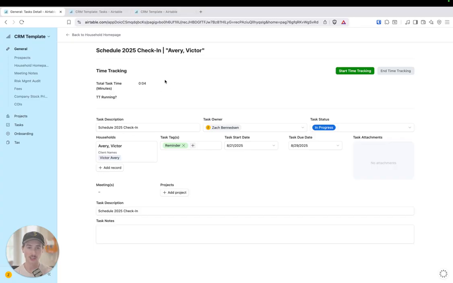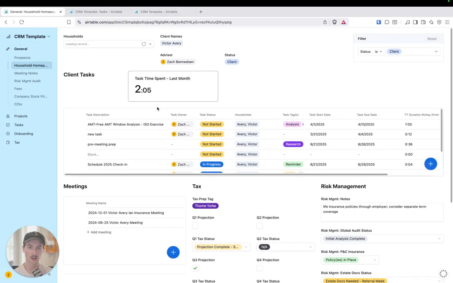That's all well and good to track things on a task-by-task basis, but what if I want to see how much time I've spent on working on tasks for Victor Avery in general, let's say over the last month? Well, we can see here I have a box highlighting exactly that information. It's summing up all of the durations of the task tracking that I've had for various tasks for Victor Avery.